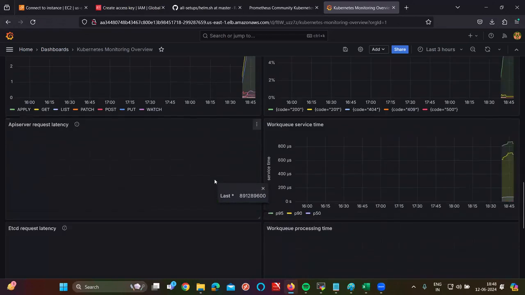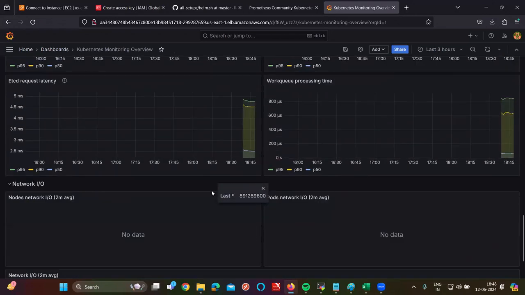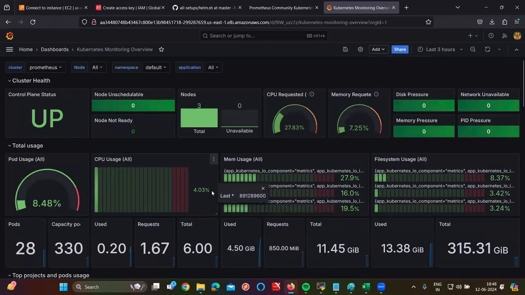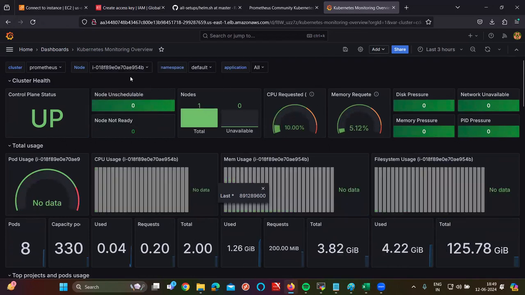Memory information. Like this, you can monitor the entire cluster dashboard with the help of Prometheus and Grafana. You can ask me, sir, you are showing me how to monitor the cluster, but I want to monitor only one node. How can you do that? In the node selector, instead of all, select any one worker node. Now you are going to monitor only one worker node.